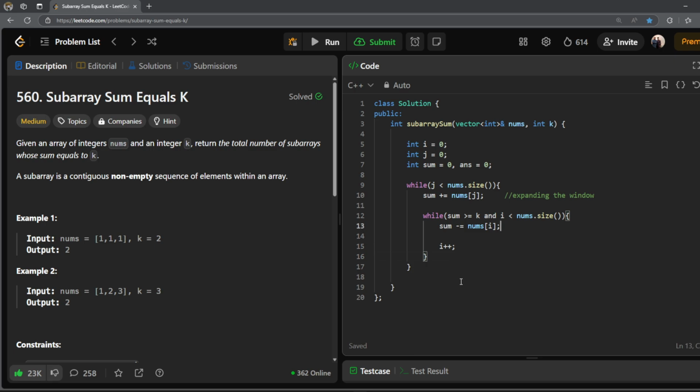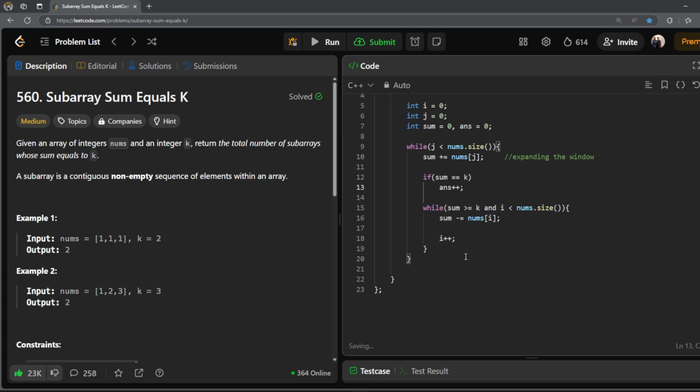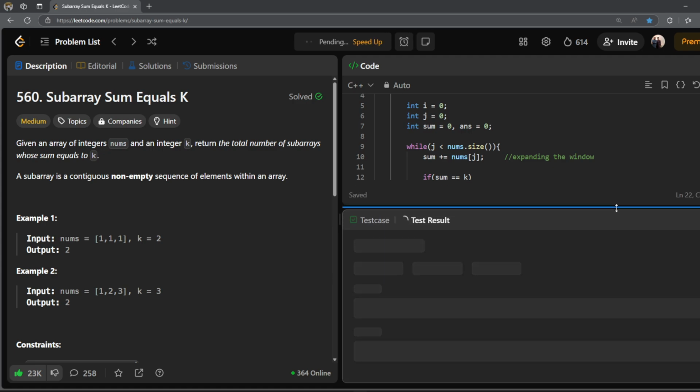Okay. But before this, what will I need to do? I will need to have a condition. Should that condition be inside the while loop or outside the while loop? I don't know. Let's keep it outside the while loop for now. So if the sum equals k, what do I do? I increment the answer. Yeah, perfect. Okay, and we shrink the window over here, and in the end, we are going to return the answer. Yeah, let's see if it passes all the test cases.